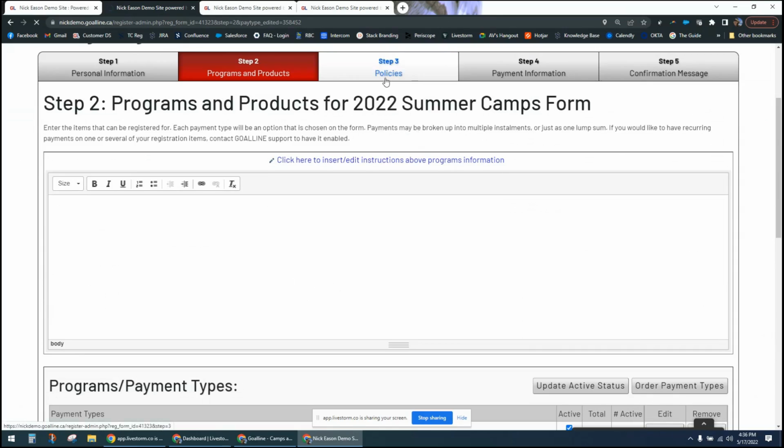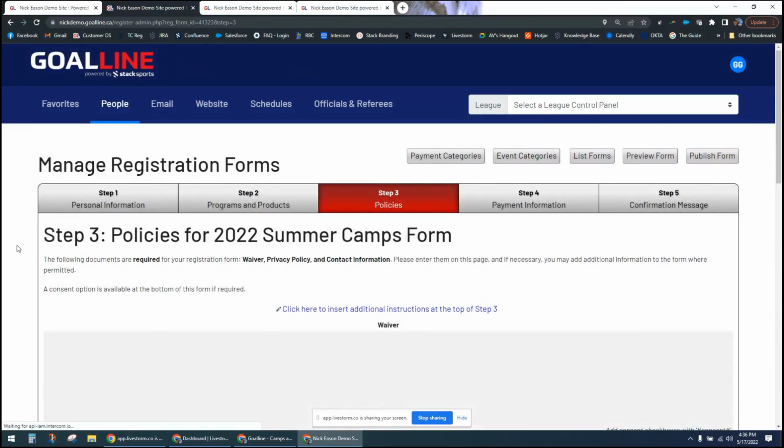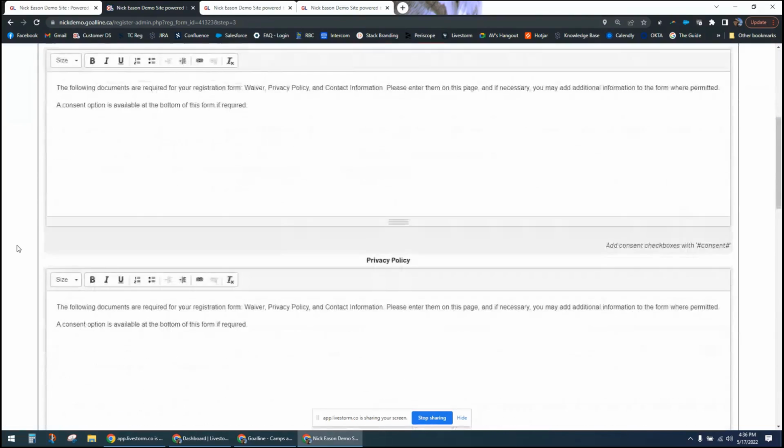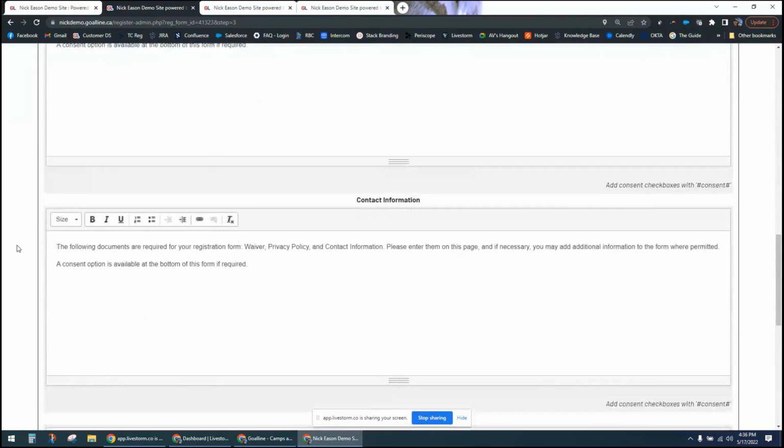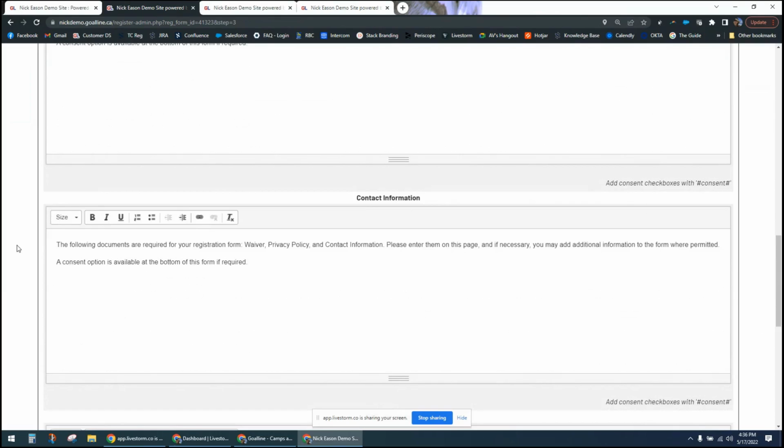So we'll move on. Step 3, policies. Policies are required on every single Goalline registration form. There's going to be a waiver, a privacy policy, a refund policy, and contact information. These fields are absolutely required, and they are just meant to be helpful for you as an organization to make sure that all of the policy information that you need them to consent to and agree to is available at their fingertips at the time that they register, as well as later on when they're looking at that registration transaction in their registration account. You can also see it on the administrator side of what policies were there when they registered and how or when the consent was provided.